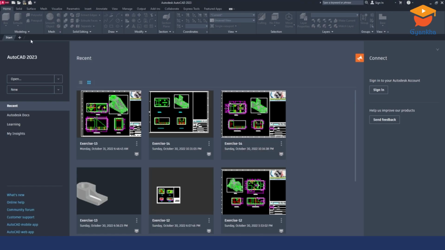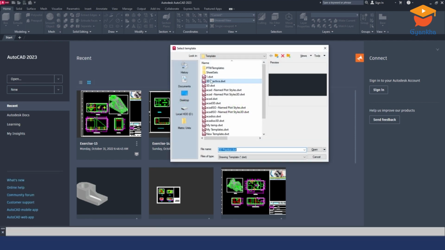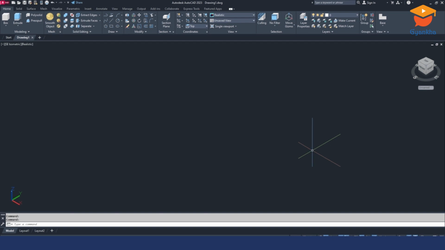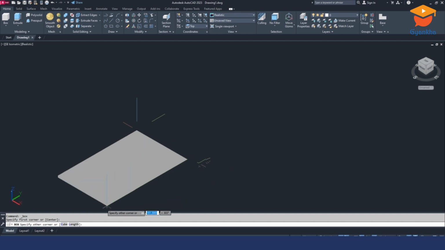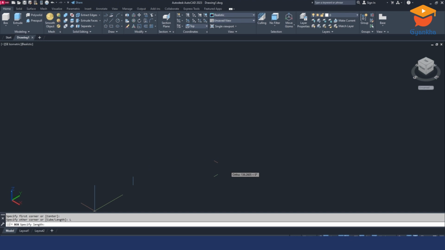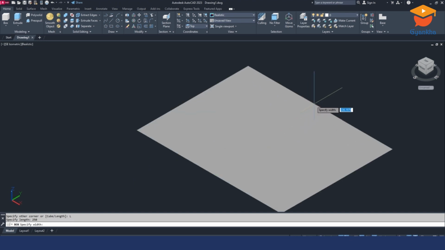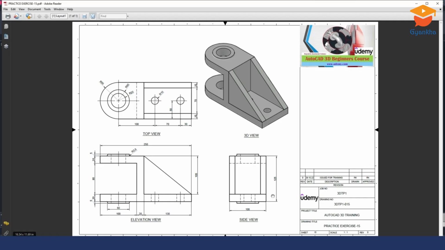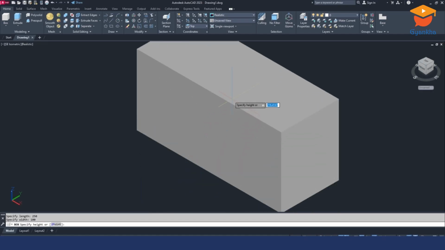Just go to here, click here new, select here 3D practice, click here open, then go to the box, click this location, select here length. You can see here total length 250. Here width is 100. Go to here, make it like this 250, then press enter. Make it 100, then press enter. Next we need to make it this height 125. Go to here, make it 125, then press enter.